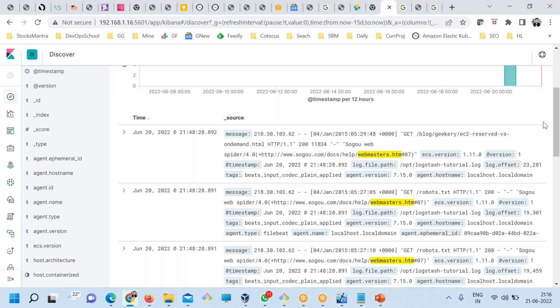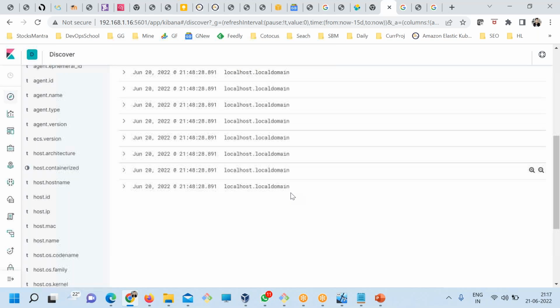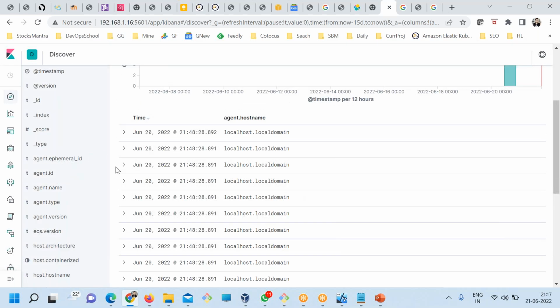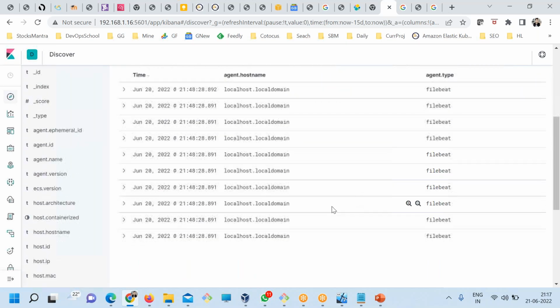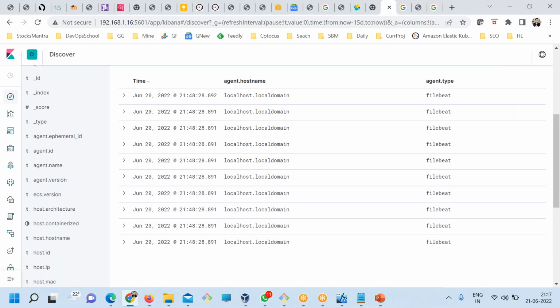So all these are structured data only. You see that here, this is the host name, agent.hostname. You can search here, and you see that the field is automatically added. Say you want to add a filter for agent hostname, and you want to add a little more, let's say type also. So this is the field, all these are fields.